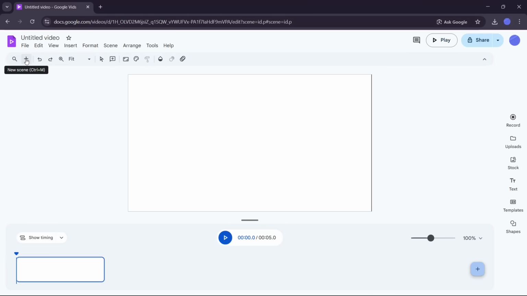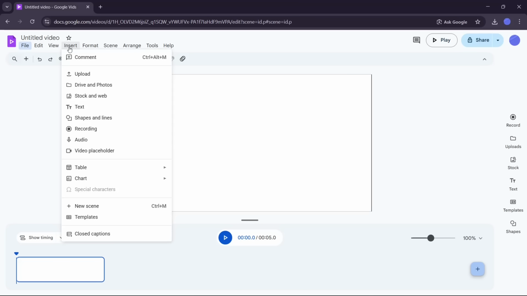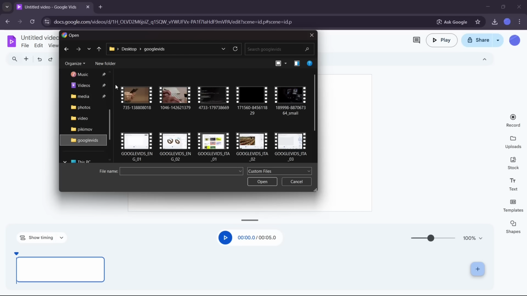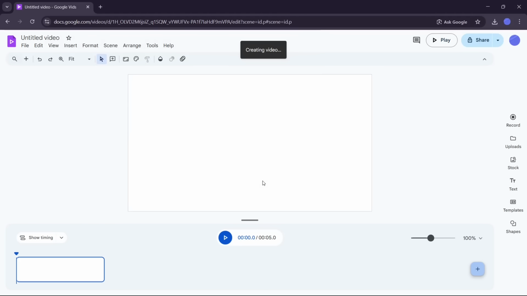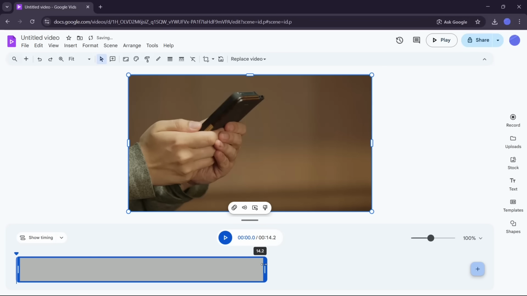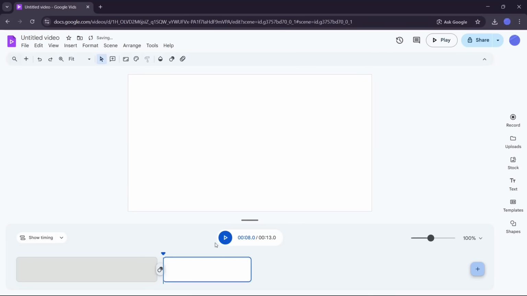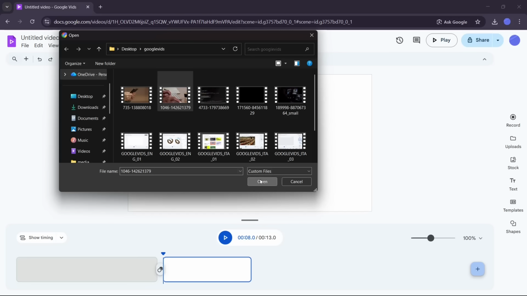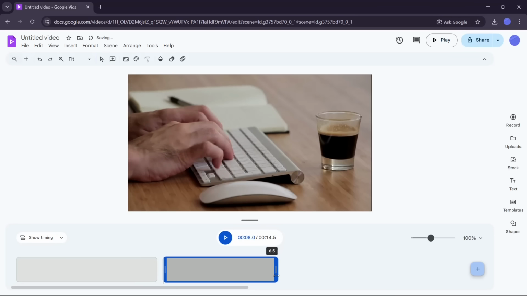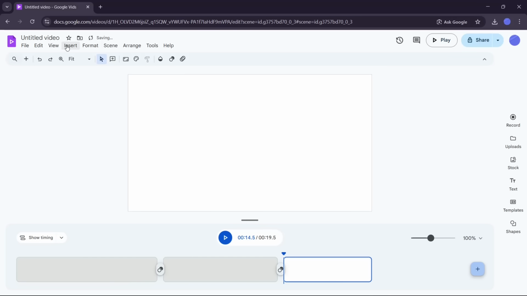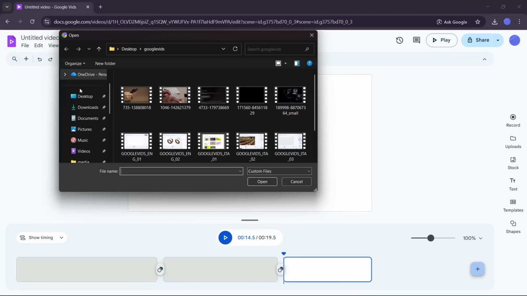We are going to insert videos that we already have. I'm going to insert this one first. Perfect. We are going to reduce the size a bit because 14 seconds is a bit too long. Going to add another scene. You can insert another video. All right. Then we are going to insert another scene, insert yet another video. All right.